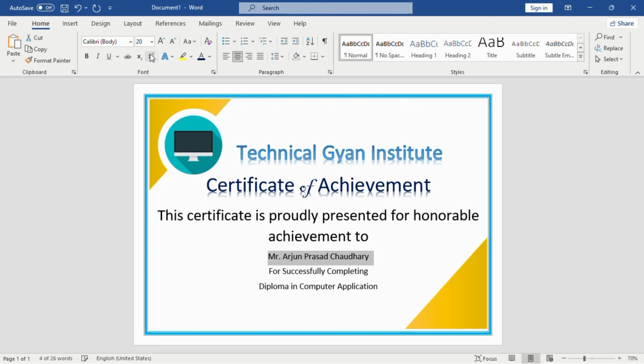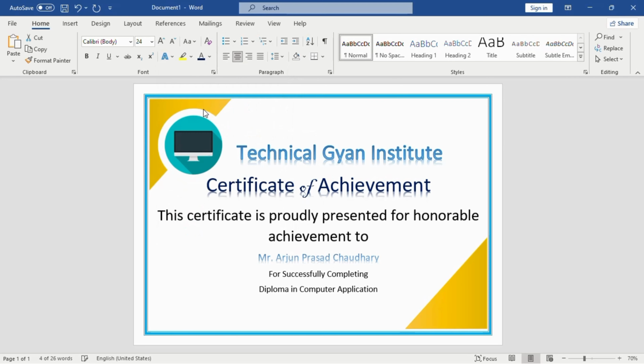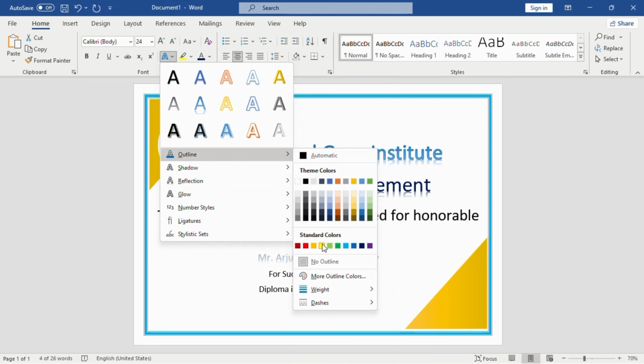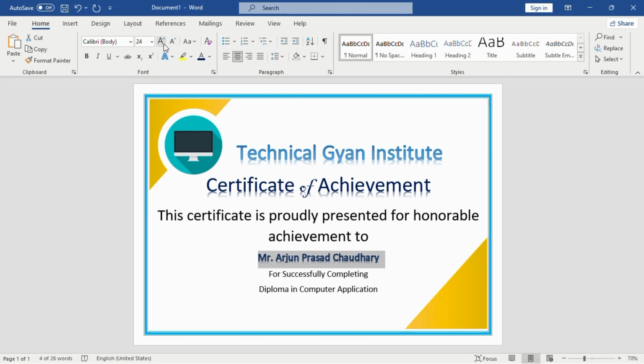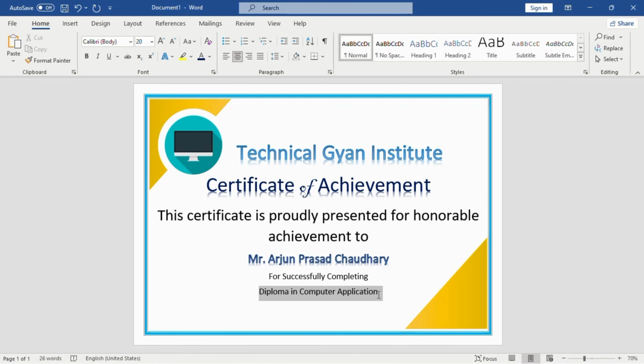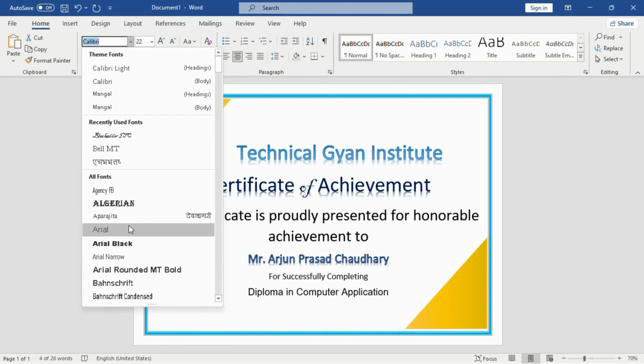Let's increase the font size, then color will be this one, and shadow outline to be this one is good. Increase, that's it. And diploma, and then diploma, not good enough for diploma.